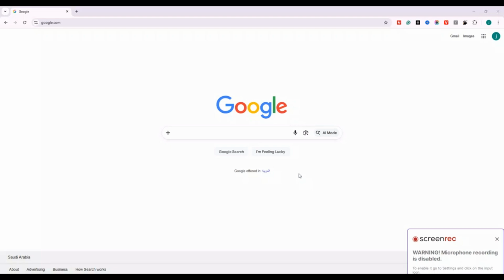Hello guys! In this video, I'm going to show you how to restore closed tabs in Google Chrome. And not just that, you'll also learn how to bring back all your lost tabs in seconds and, more importantly, how to make sure you never lose them again. So, once you watch this, the problem is gone for good.